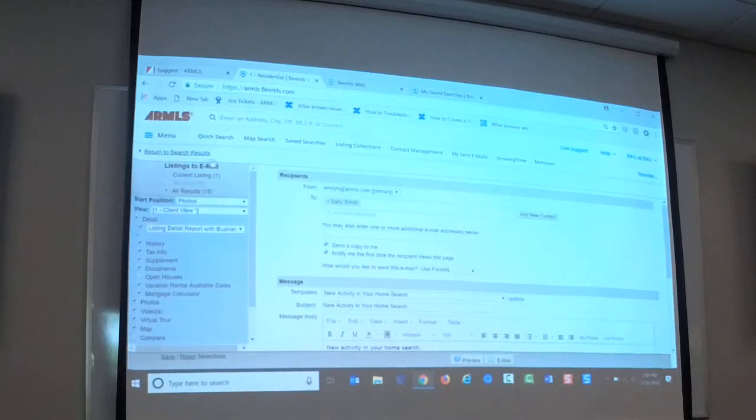So unfortunately, there's not a way to change this to the default. It's a suggestion I'll take back. Well, no, I like it because it's the one that you highlighted on the other page. Yeah, it defaults to current listing. Yeah. So choose all results.